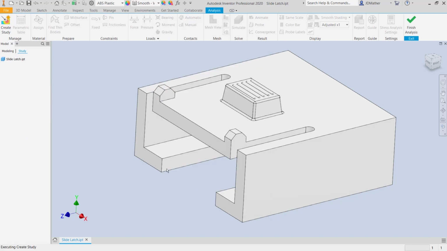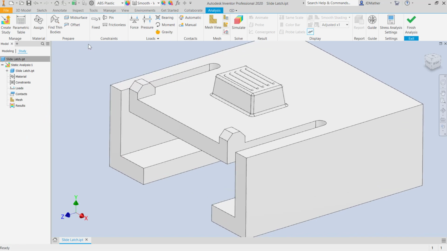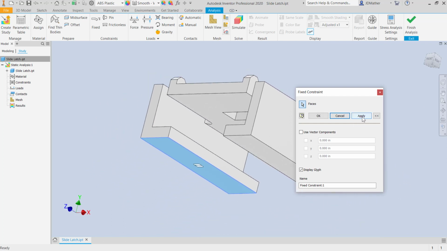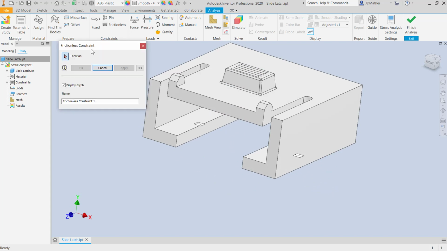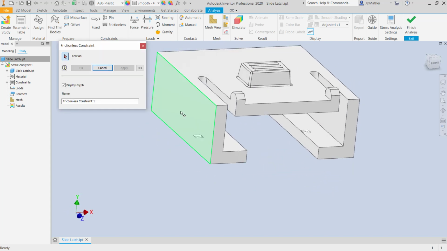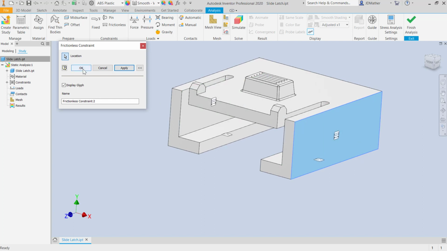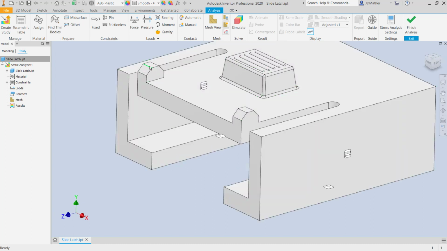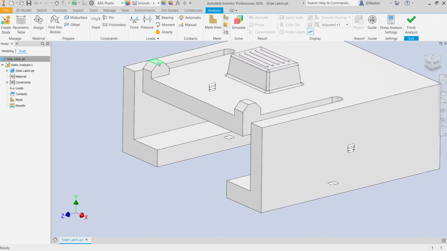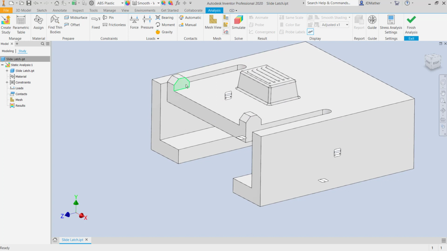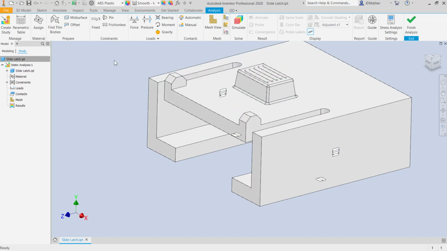I'll create a new study, and I'm going to then put a fixed constraint on the bottom of this face, and I'll apply that and do a fixed constraint on this side, and then I'll do a frictionless constraint on this face and a frictionless constraint on this face. When I push down on this with my thumb, I want this to go down to approximately level with this. So as this is slid into a lock, this feature locks the latch open or closed.